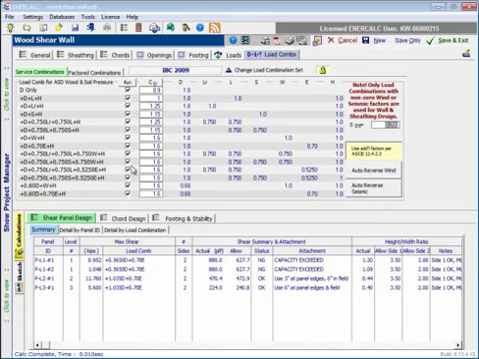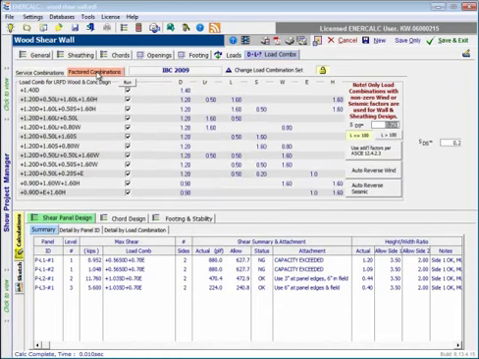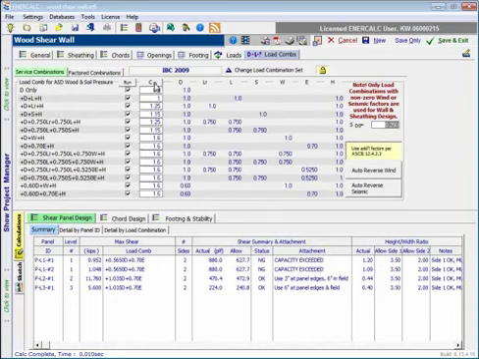All of the same information that we've just covered applies with regard to the factored combinations tab, with the exception that if we had chosen LRFD for our wood design method, then here in this column we would see a lambda offering, and we would not have seen the CD, the load duration factor, because in wood design we use either CD or lambda, not both.